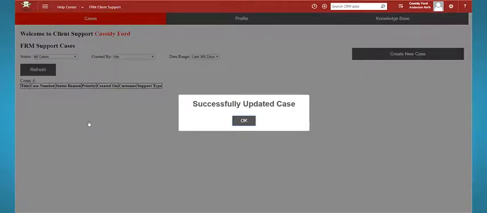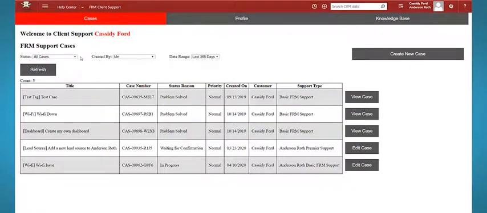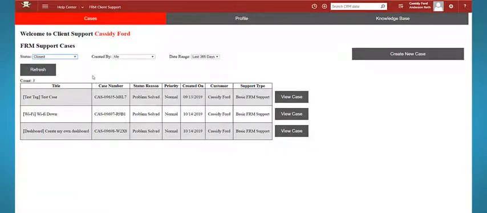If you resolve the case, it will now show under the Closed Cases view on your starting screen. Note, once a case is closed, it will become View Only.